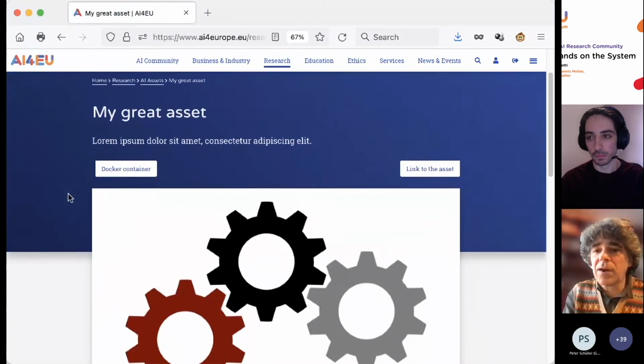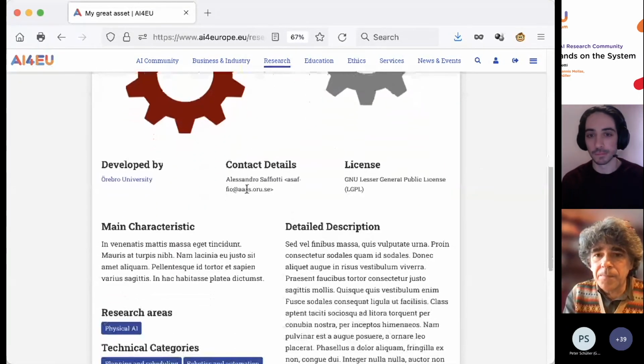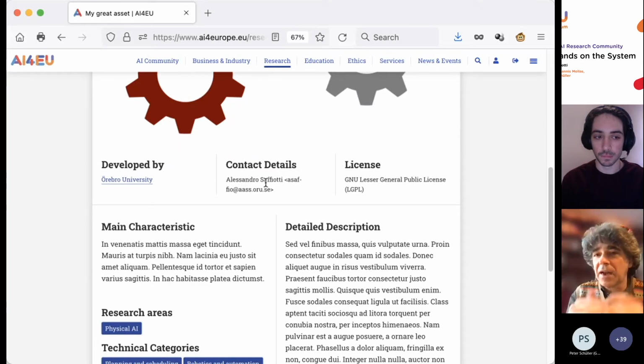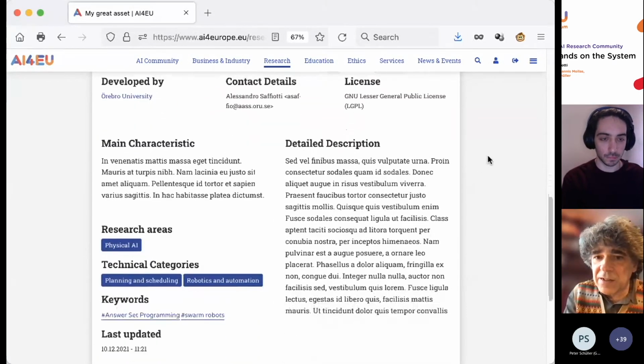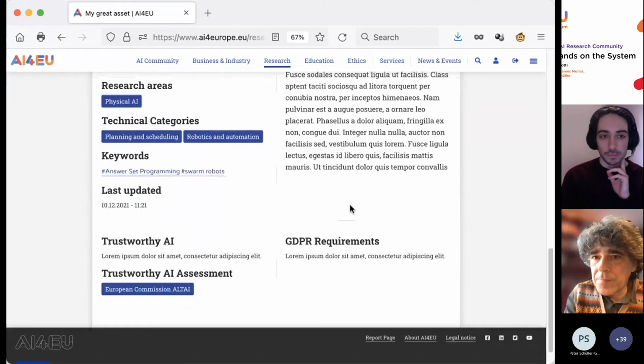This is how it will look like. Description, here is the container. Here there is the link, the image. Contact details will only appear for users which are logged into the platform. Users that can access the platform anonymously, they will be able to see the asset, but not the contact details. And then here is all the stuff that we put in the asset.